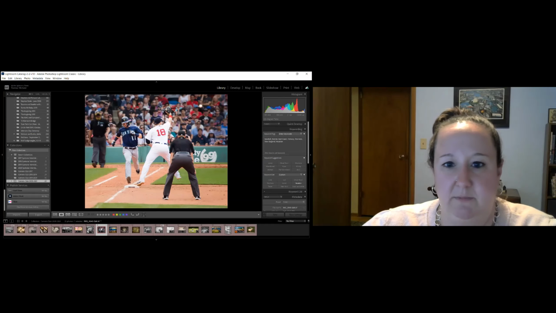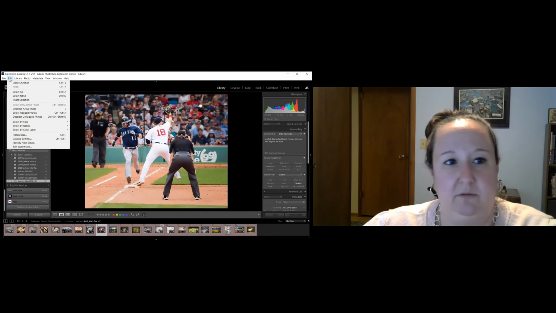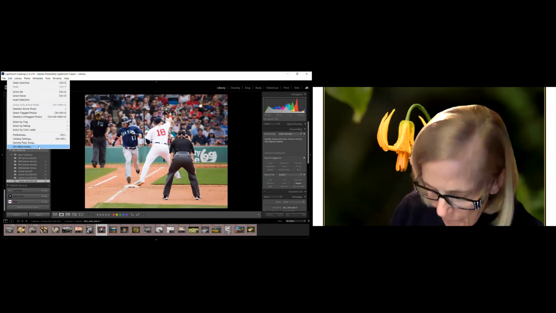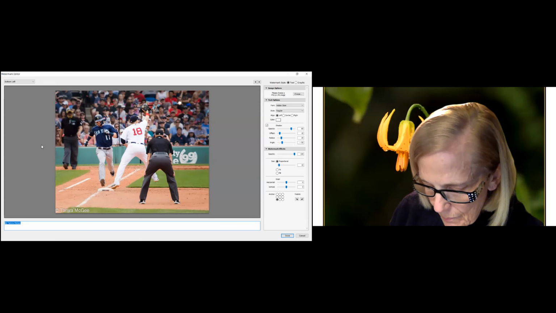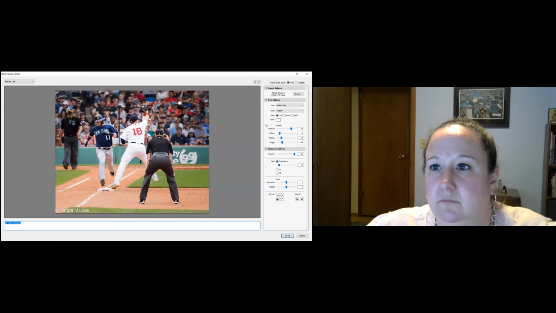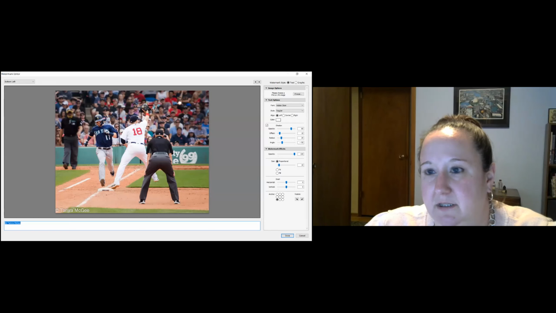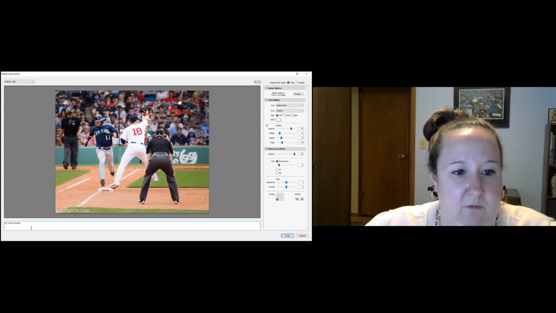When I went, here's my Lightroom picture. I went up to the Edit menu, the Edit tab in Lightroom, and then I selected at the bottom Edit Watermarks. And it popped up the watermark editor. Then I'm going to do text. And then down here, I can type what I want it to say.